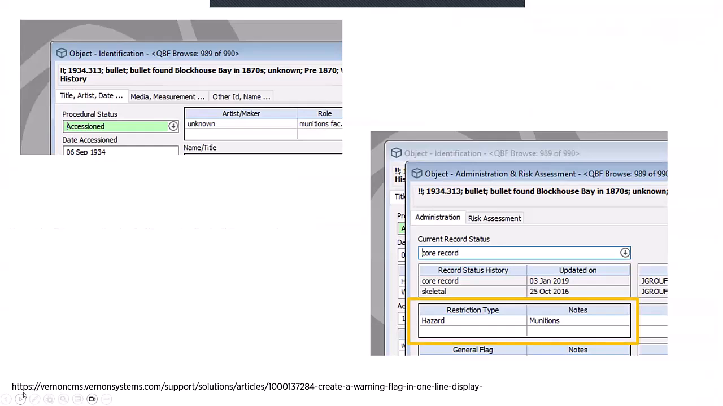We were already using that restriction type field to record what hazards we knew about. And we had a user symbolic pushing the short name symbol of that hazard restriction type through to the one-line summary of the object windows. So we knew if we saw those 2 exclamation marks, we had a hazard in the object, no matter which window we had open on the object record, which was really good.